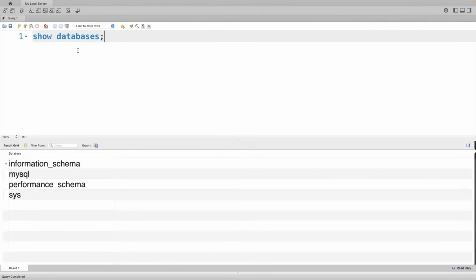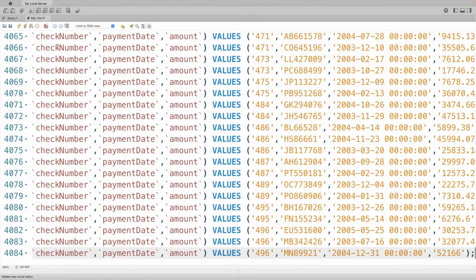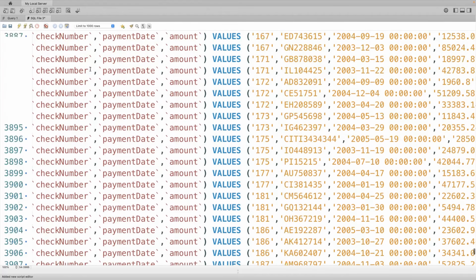So I can run show databases, for example, and you can see that it contains the database information schema, MySQL, performance schema, and sys. These are all default system databases that are already present. Now here you can open up the SQL file, the file that we just downloaded, or you can also create a new SQL file and paste all this information. And then you can click this lightning button, or you can press Control Shift Enter. So if you press Control Enter, that's going to simply run one of the statements.